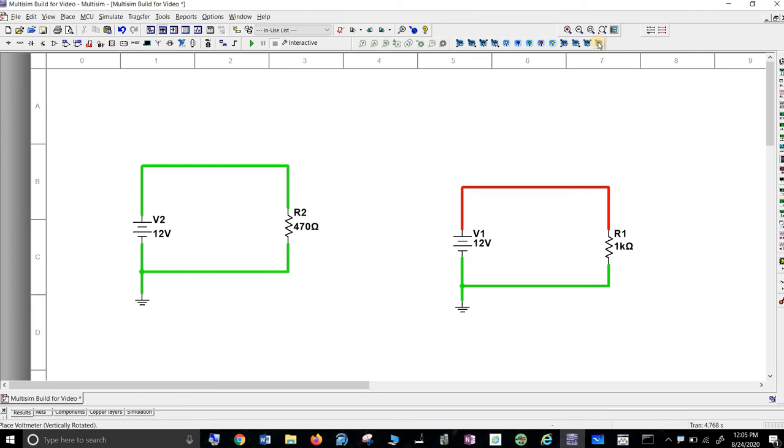No, I'm not looking for ammeters. Place a voltmeter vertically rotated. I don't know what that means. Place a vertical voltmeter. That's what I want right here. And I've got to wire it, and it's going to go green because it is connecting to green.